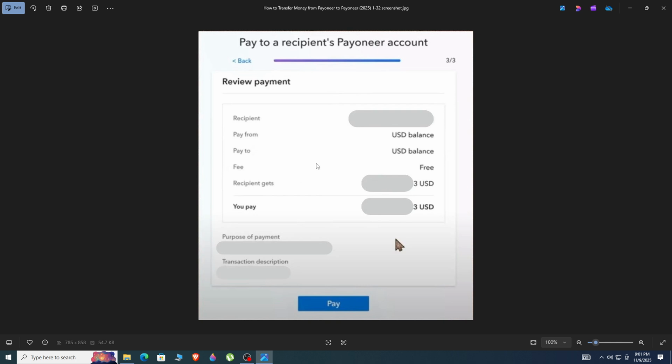You'll see a quick summary, the recipient info, the balance, and any fees. Usually, Payoneer to Payoneer transfers are totally free, so that's nice. And once you're happy with everything, click Pay to confirm. Boom, that's it. Your recipient will get the money pretty soon.